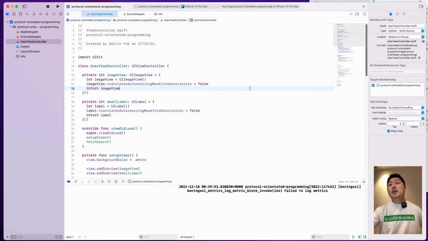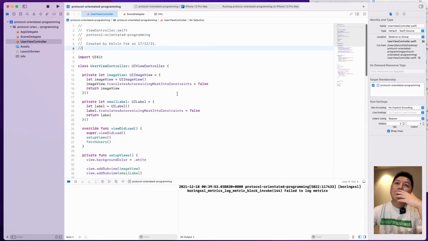If you see on my screen right now, I have my Xcode open, and this is a very simple Xcode project over here. You see there's this class that says user view controller, and this is the kind of code that is pretty typical. Let me walk you through what we have over here.